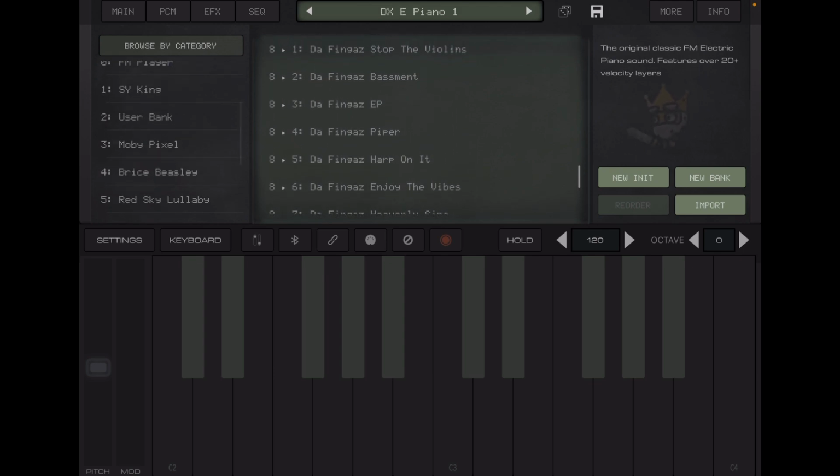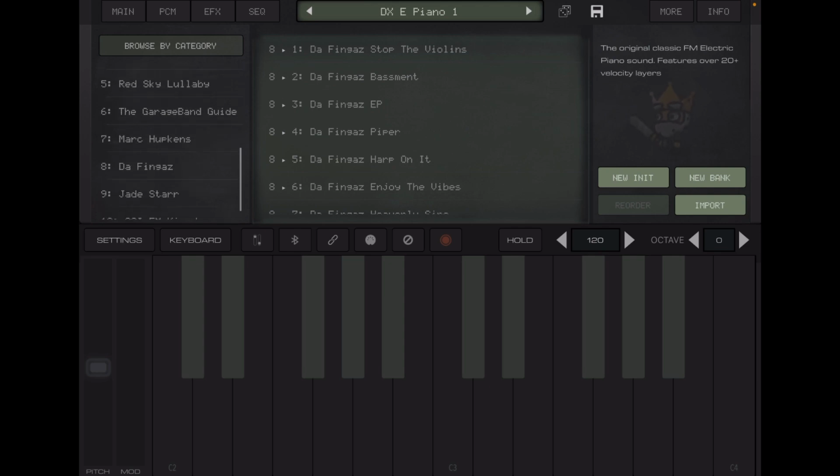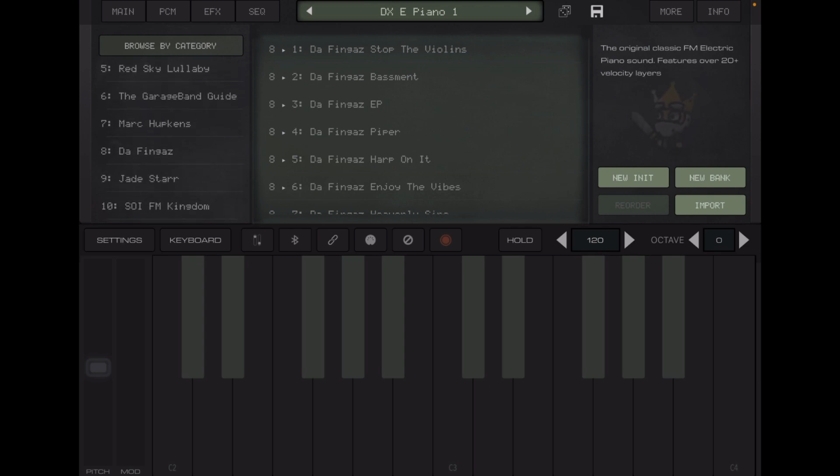And there's some big names in here as well. We've got people like Bryce Beasley and Red Sky Lullaby, as well as people such as Patrick from the GarageBand Guide, Jade Star from the Jade Star channel, The Fingers. So a good mixture of people who either have the experience of sound design, plus people who can take stuff and alter it to their taste and make something new out of that.